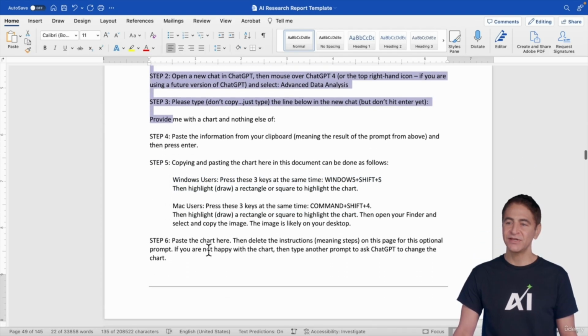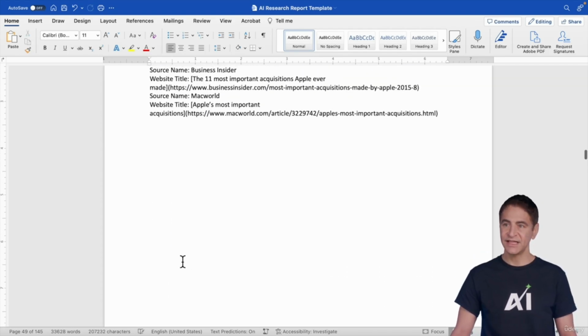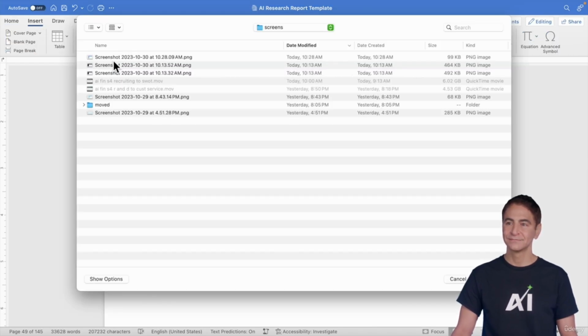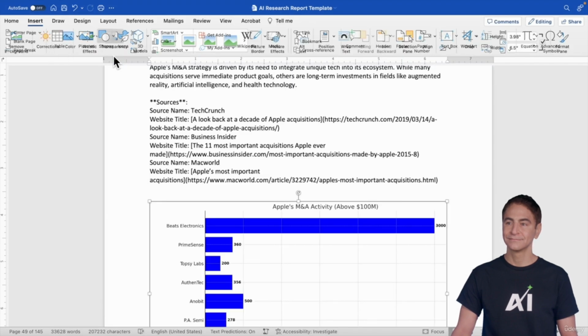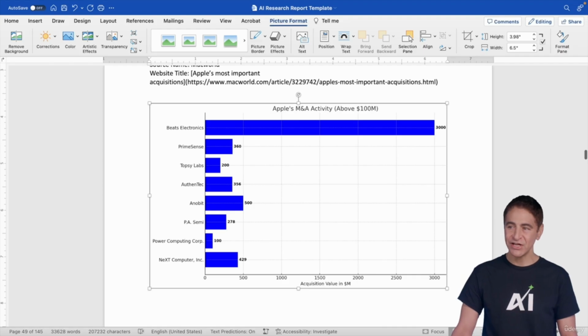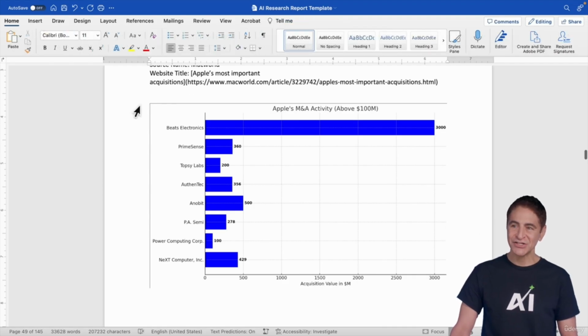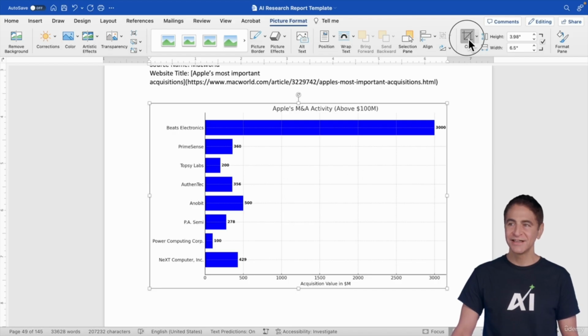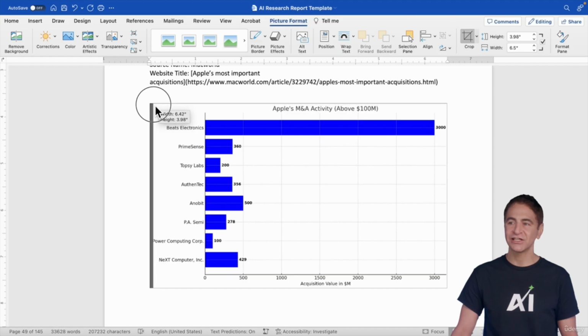Okay, so let me go here and let me delete that, and I will insert the chart here. There we go. And we're done with our M&A analysis. Now, you'll notice here that there are lines on the side here. I didn't copy the chart perfectly. You can always select it, then go here to crop, and you can crop the image a little bit right here.